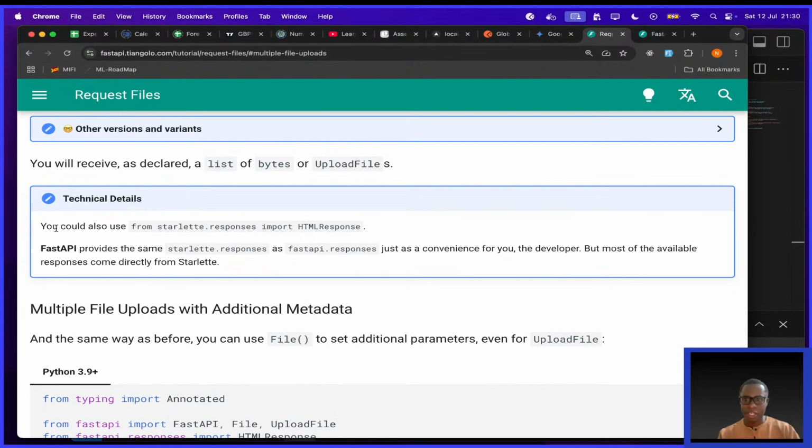They're saying you could also use from starlette.responses import Response. They keep mentioning Starlette, but I don't go deep into Starlette. What I know is that they're using it to build FastAPI. So they're saying FastAPI provides the same starlette.responses as fastapi.responses, just as a convenience for you, the developer. But most of the available responses come directly from Starlette. Yeah, it's good to know.